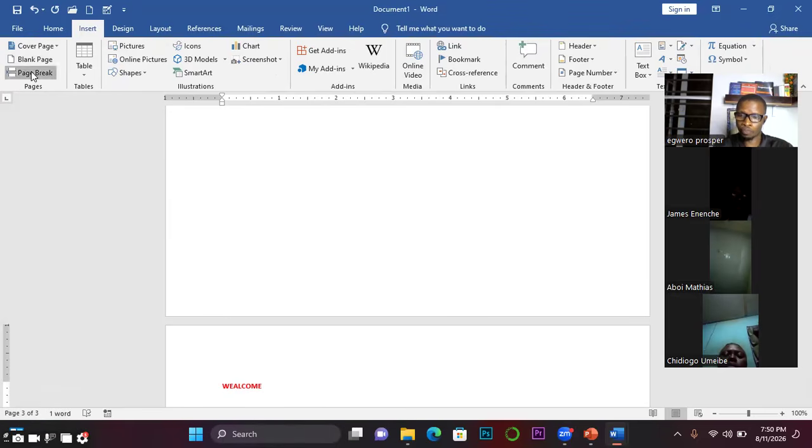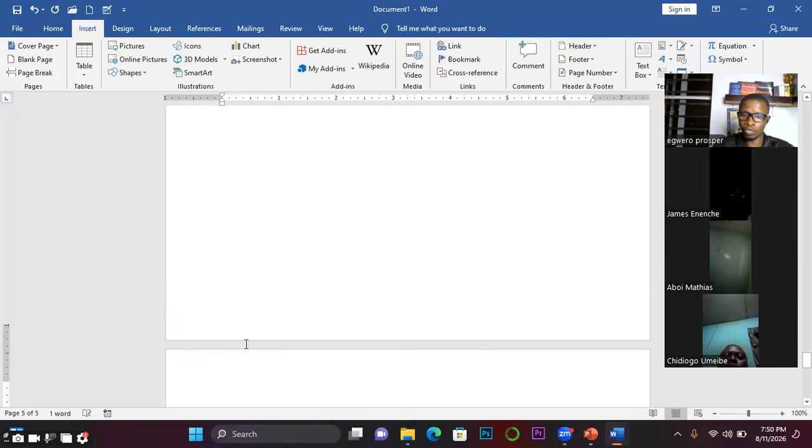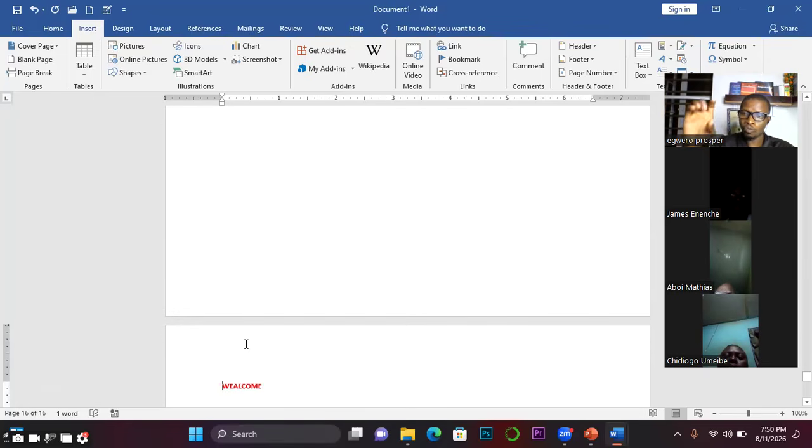If I click on page break again, or you press Control Shift and press what? Enter. That's the shortcut for adding more pages. You hold down the Control plus the Shift and hit the Enter button. So if you hit the Enter button 10 times, while you are still holding down the Control and the Shift, it continues adding. Now we have 16 pages.